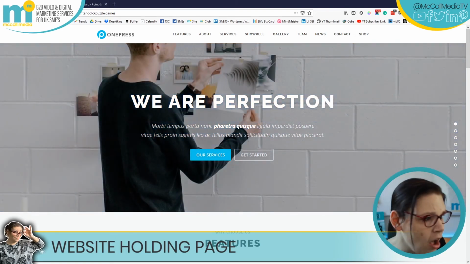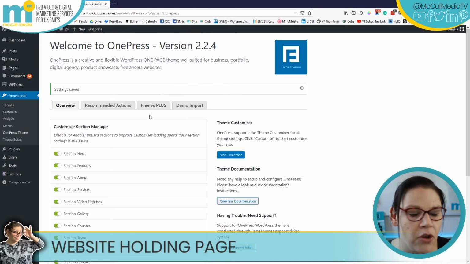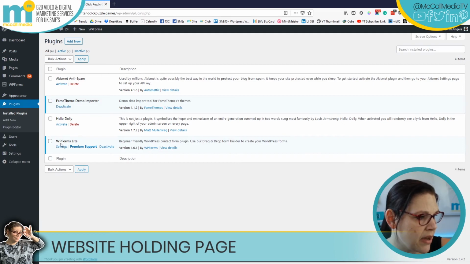So I am going to dive on in to my WordPress admin panel. I'm already logged in. I am going to go down to plugins, and I'm going to look for installed plugins. Now, this gives us the option up here to add a new one.